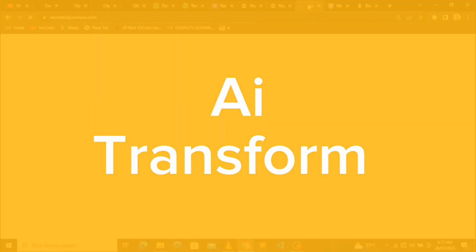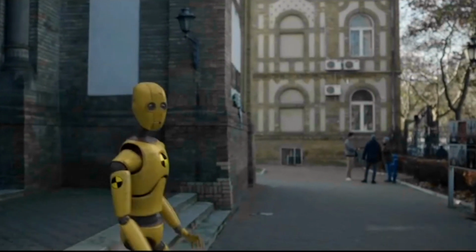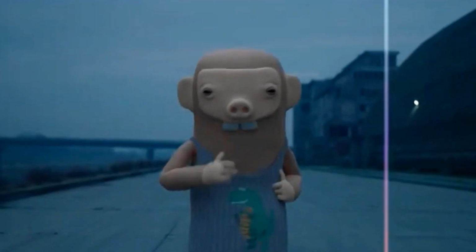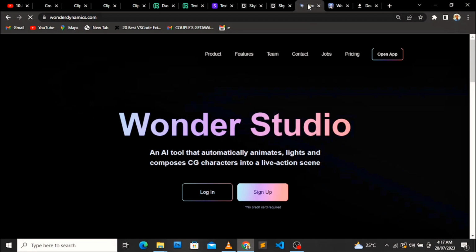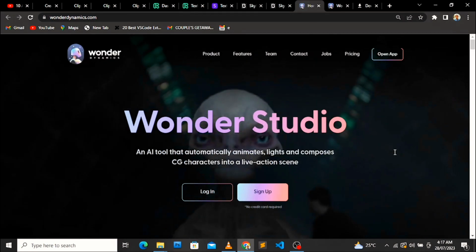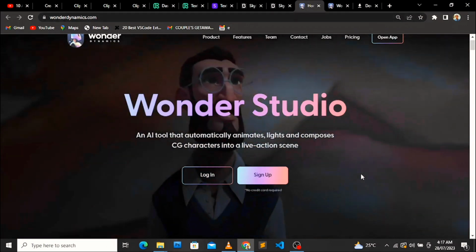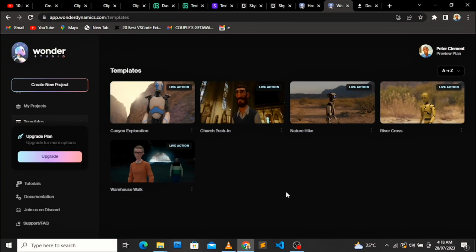But anyways, let's head over to the next AI site, which is Wonder Dynamics. So here is the AI transformation. You can transform your normal videos to AI videos with the help of Wonder Dynamics. As soon as you sign up, this is actually a paid site. You're not getting access to a free trial. But if you like, after seeing the result of this, you want to try with your own videos, you just click on create new projects and upload your videos.